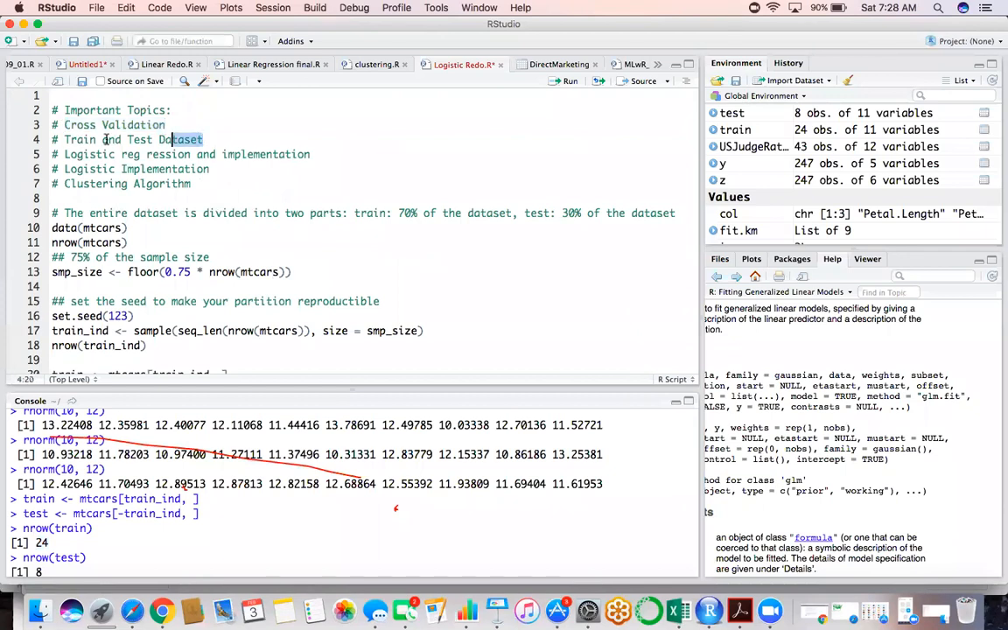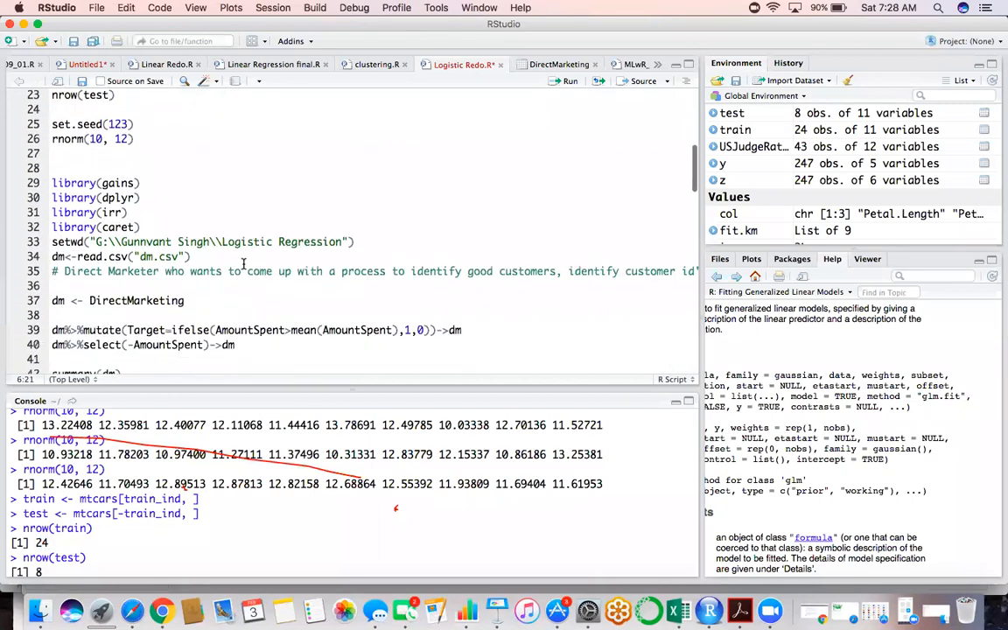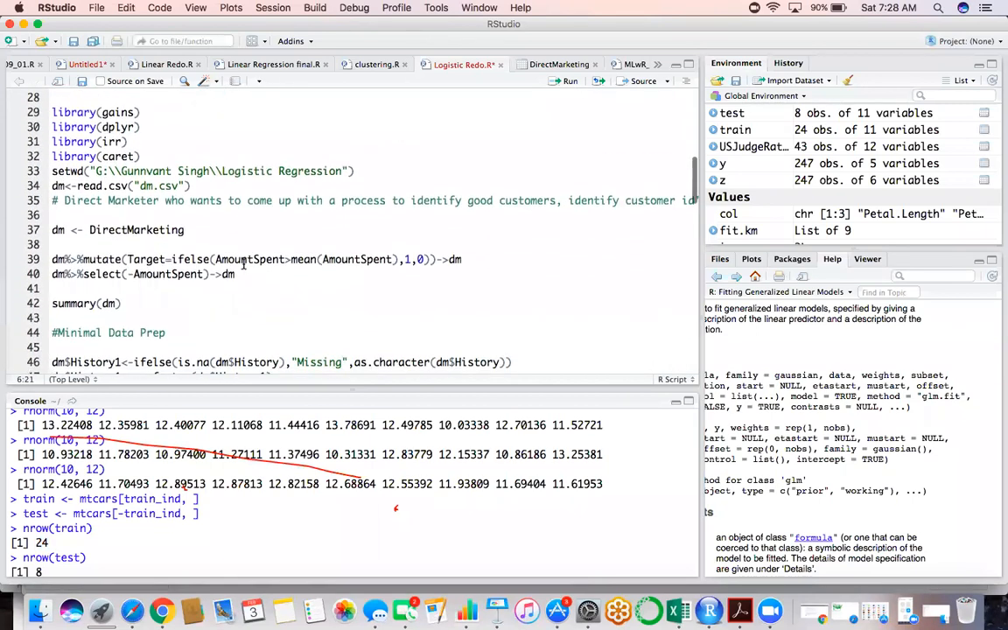Okay, we have seen test and train, we have seen clustering. Now let's come to the implementation part. Okay, so what we'll do is we'll try and import the data set.